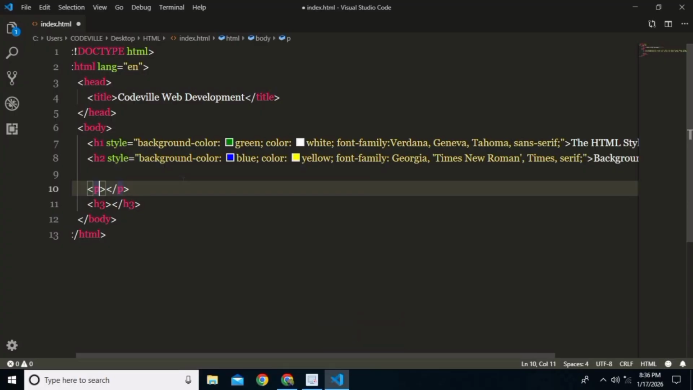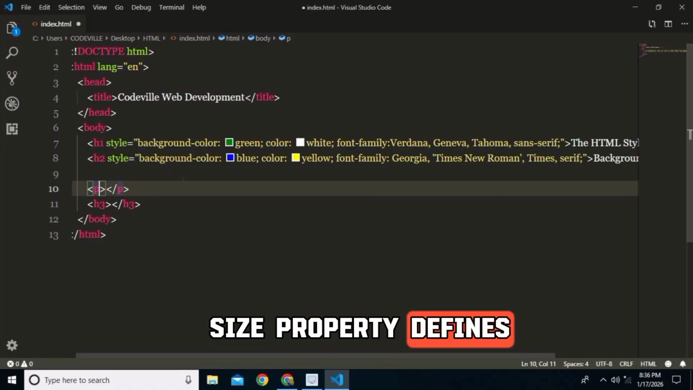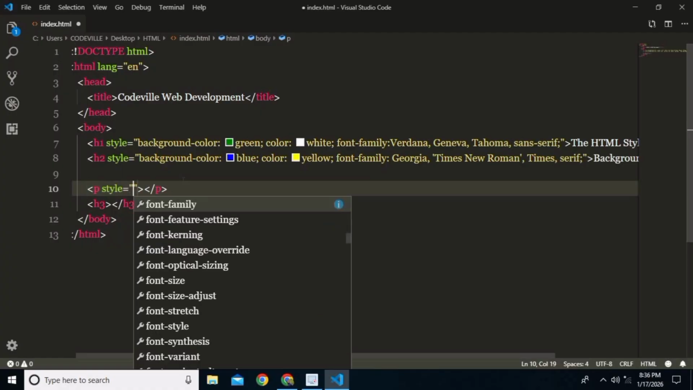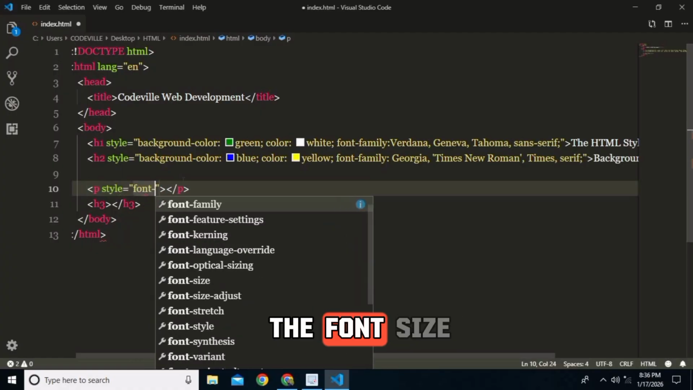So the text size. Now you can use the CSS font size property. It defines the text size of an HTML element. The CSS font size property defines the text size for an HTML element. So using the style attributes as usual, we're just going to say the font size.